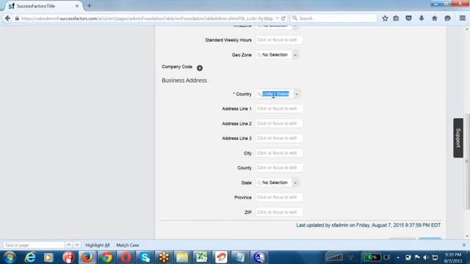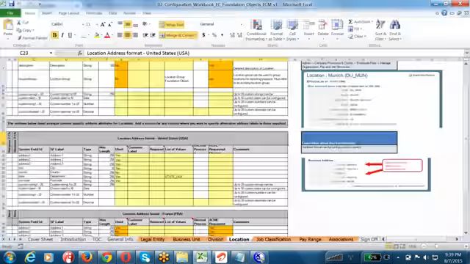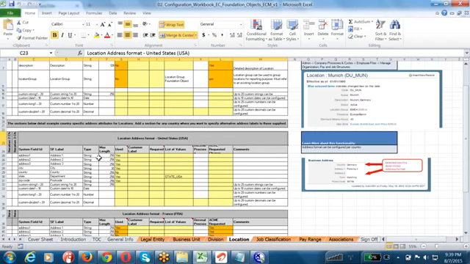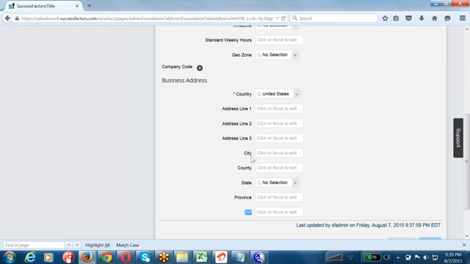Right now, when I selected United States, I can see address line 1, address line 2, address line 3, city, county, state, province, and zip. But the client is requesting to use address line 1, 2, 3, and city, and they don't want to show the county field in the business address of United States.